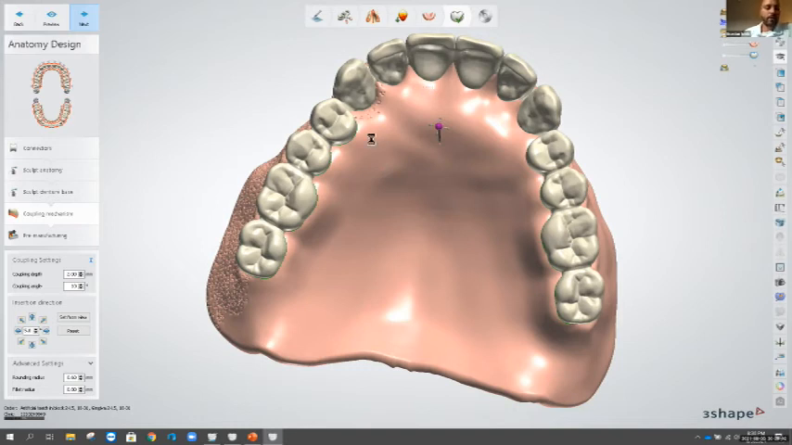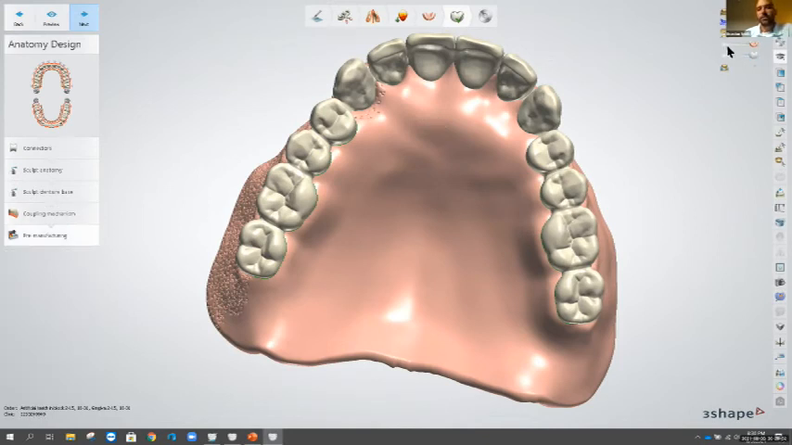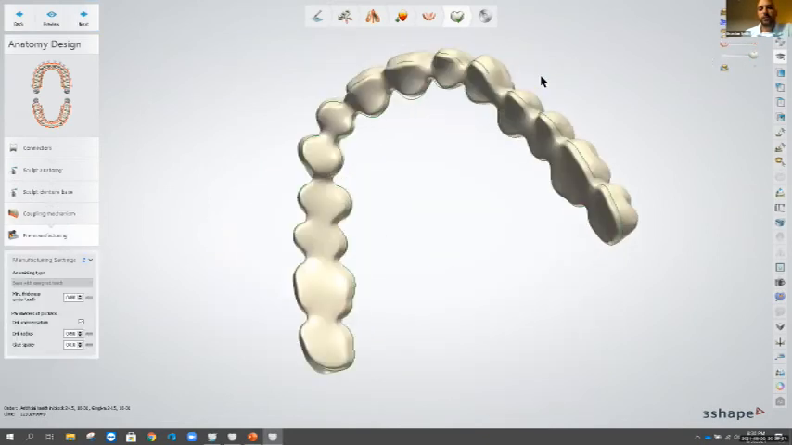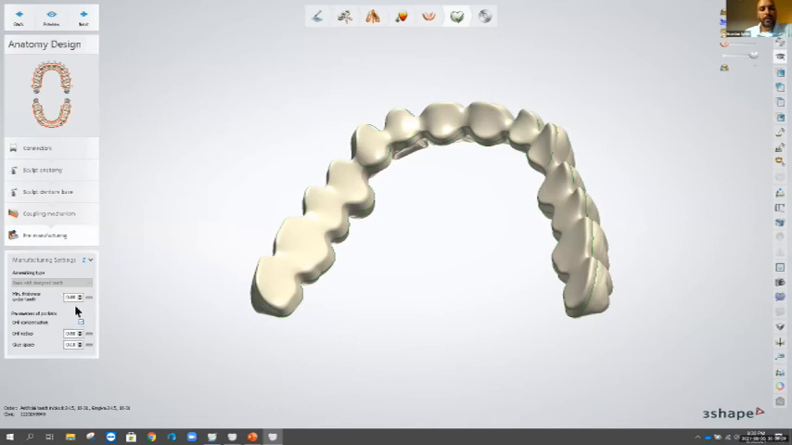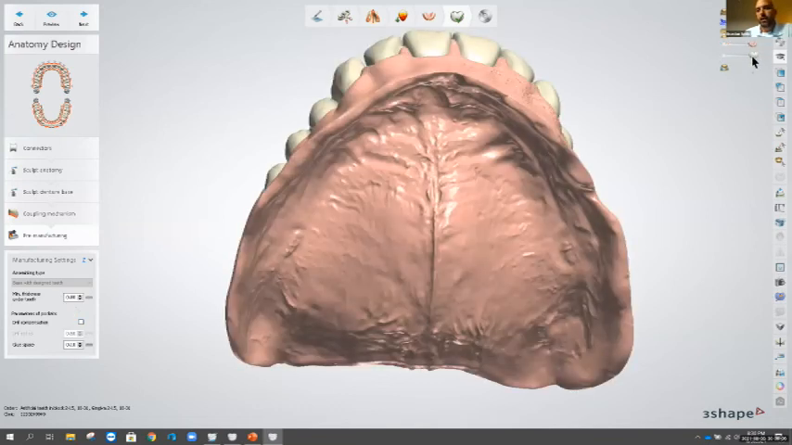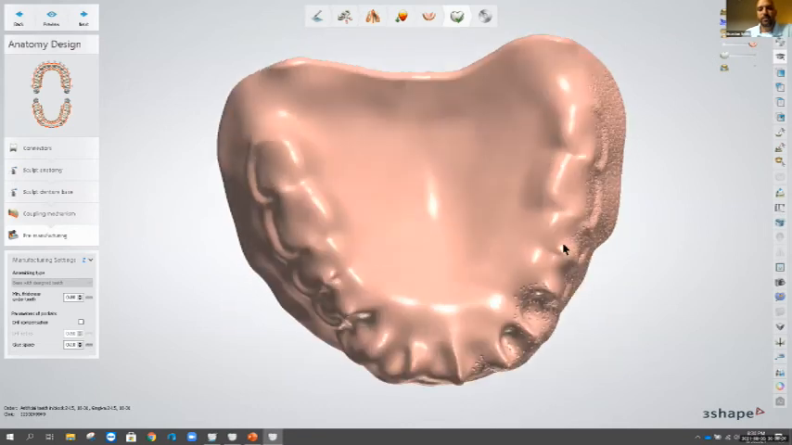So once it generates the coupling mechanism here, it will actually change the bottoms of the teeth to make them a little bit more passive to fit down into the denture base. So you can see that here, all the bottoms of the teeth were adjusted in the bridge. And then on this step here, now what we're going to do is the opposite. So we're actually going to generate the pockets into the denture base.